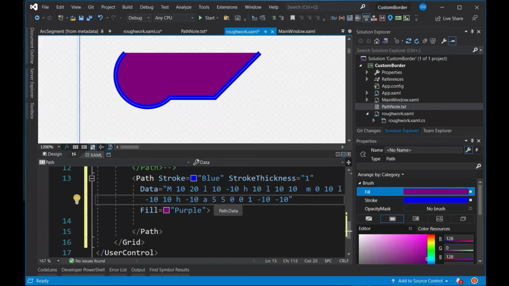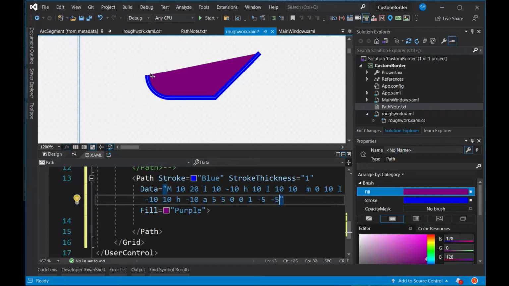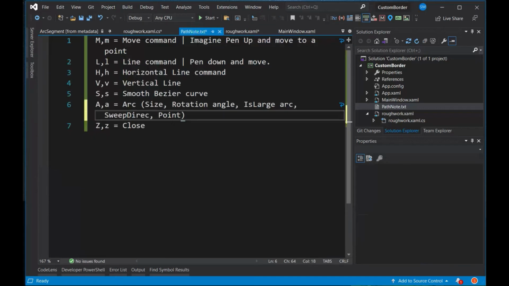An endpoint I don't need to give until this value. So for the endpoint I will give -5 and -5, a small endpoint. From here I'm going to draw a straight line again. It's a vertical line which goes 5 values in the opposite direction, and then it closes it up. So now we know how to draw the arc. I'm extremely sorry for the previous hiccup. It takes size, rotation angle, large arc, sweep direction, and point.